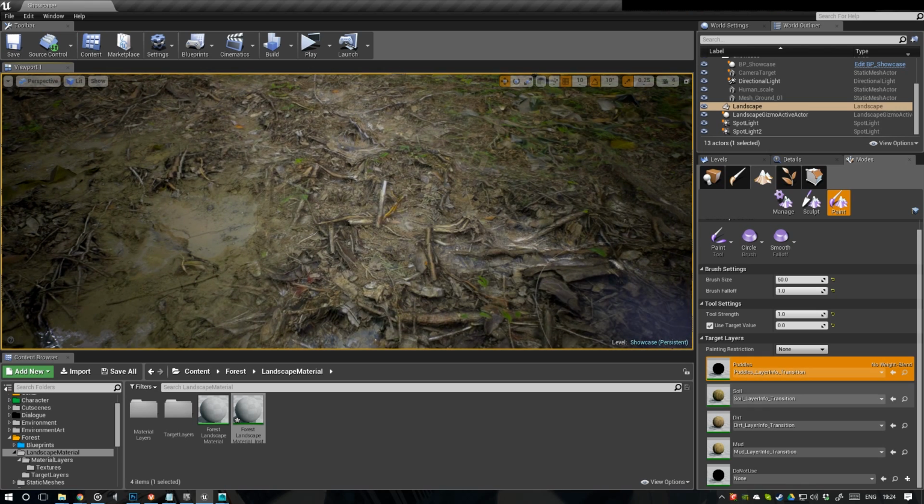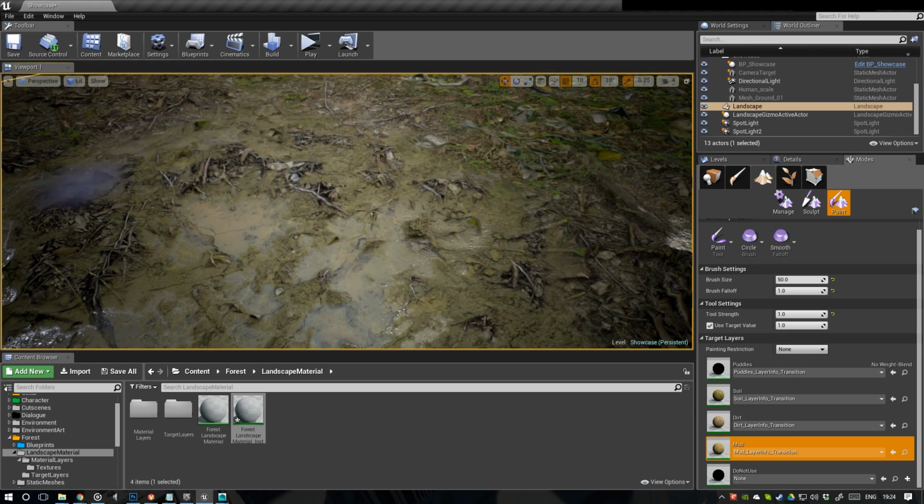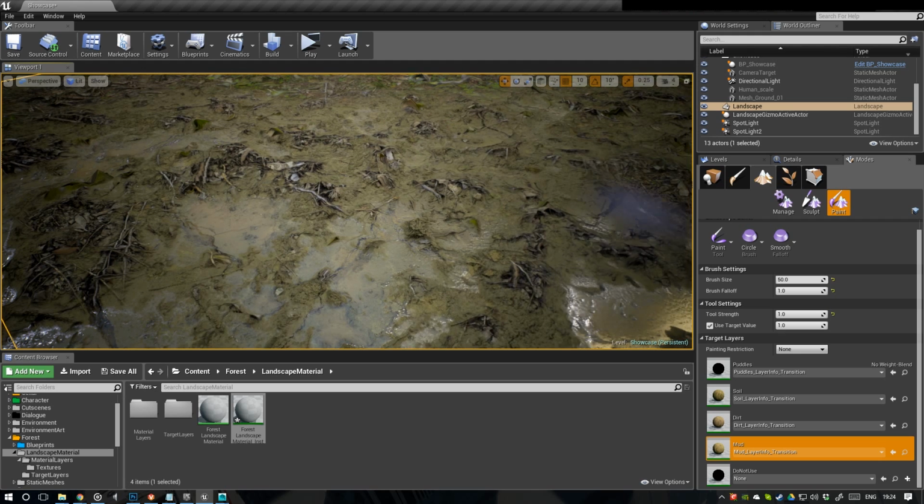So let me quickly demonstrate. Of course the blending works as you would expect it to work. Put in a value of 1, so actually something's changing. Let's paint in some mud.